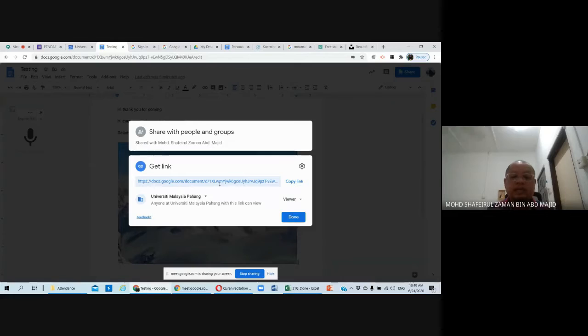Okay, so this is the link. And then you have the features here, University Malaysia Pahang. So anyone at University Malaysia Pahang with this link can view. Those people working in UMP can view the document. Right, I can click restricted. If you click restricted, only people added can open with this link. So kalau walaupun dia tak bekerja dengan UMP, if he or she is not working with University Malaysia Pahang, you can still invite them, add them to the Google document, and then they can open it.